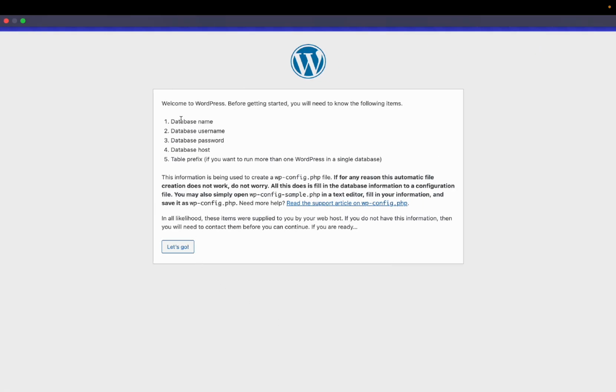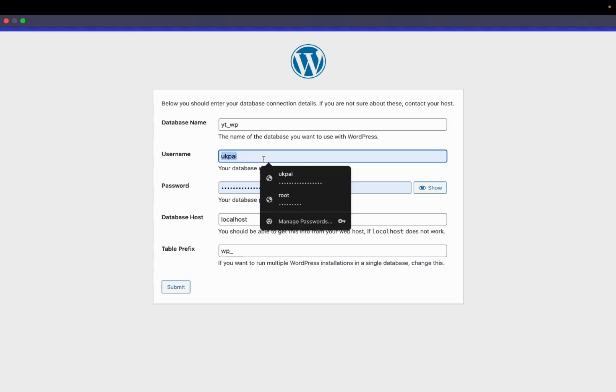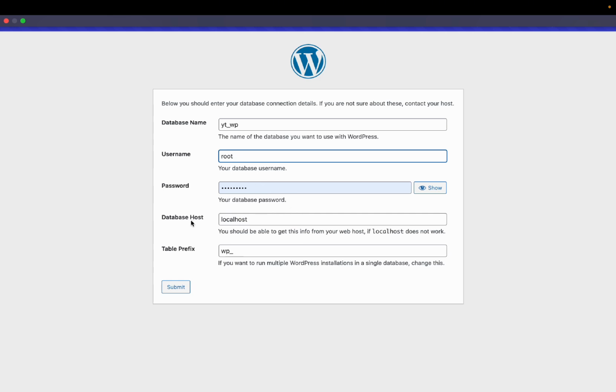So on this part, it says welcome to WordPress. Before getting started, you would need to know the following items: database name, database username, database password, and database host. So let's go. On database name, I'm going to say YT_WP. Username for my database is root, and my password, I'm not going to show you that. I believe this should be the correct password. Then for database host, we'll leave it as localhost, and table prefix, we'll leave it as wp_.